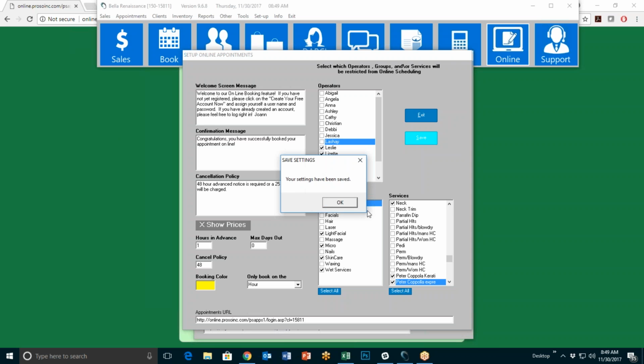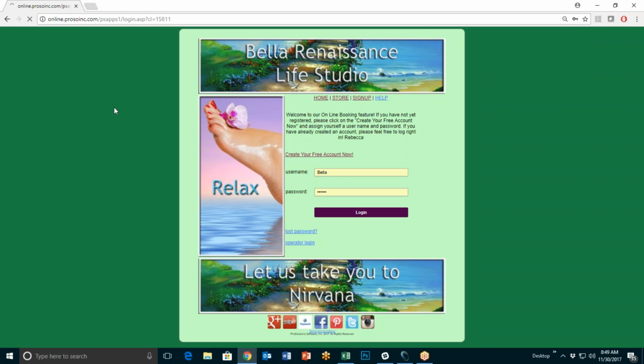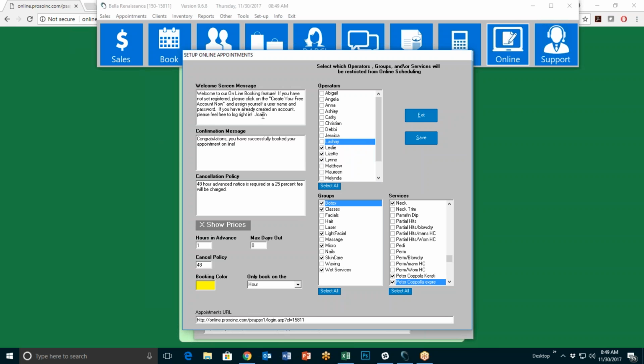And save. So I'm going to refresh my screen here, and now it says Joann. Really simple. The point is that whatever you write in there, your customers are going to see immediately. So we've written our welcome screen message. Next is our confirmation message.